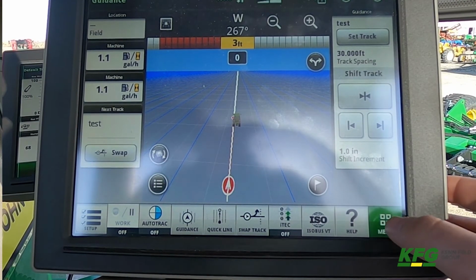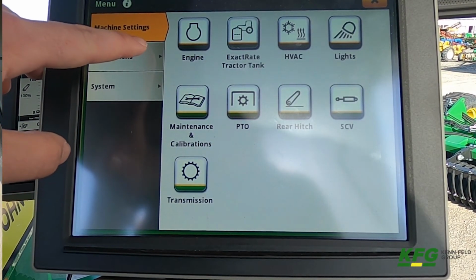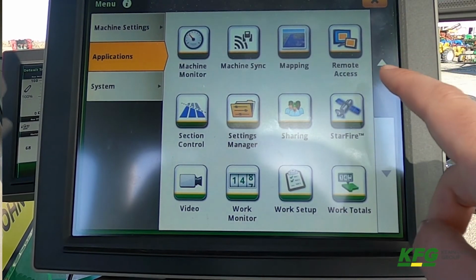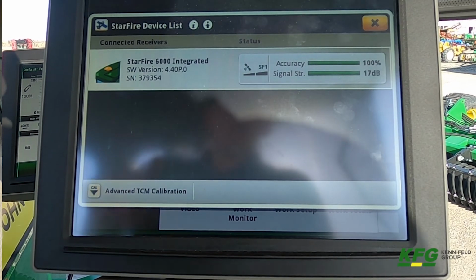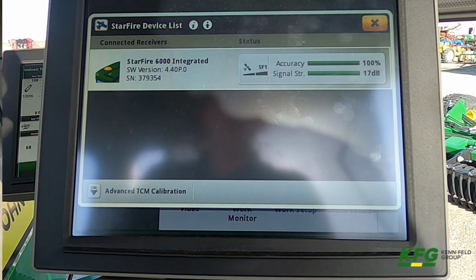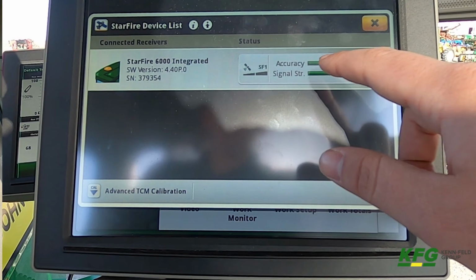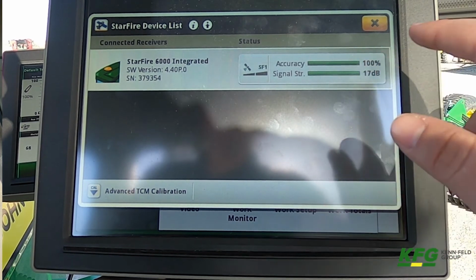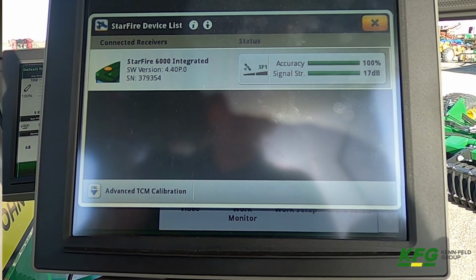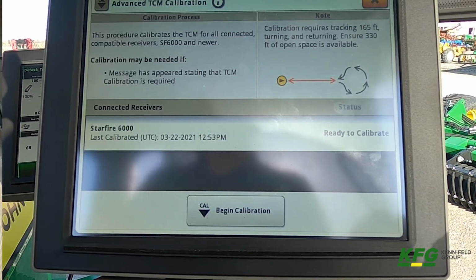First, we will go to Menu, and we will go to the Applications tab. Scroll down to Starfire app. Now it shows us right here, we have a Starfire 6000 integrated receiver. Something we just learned the other day, our accuracy level has to be over 80% or it will not go through the Advanced TCM calibration. So below here it says Advanced TCM Cal, press that.